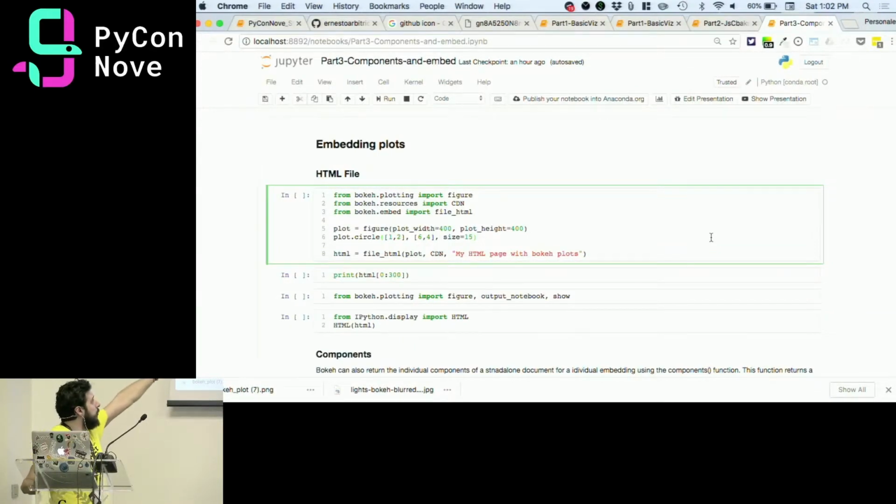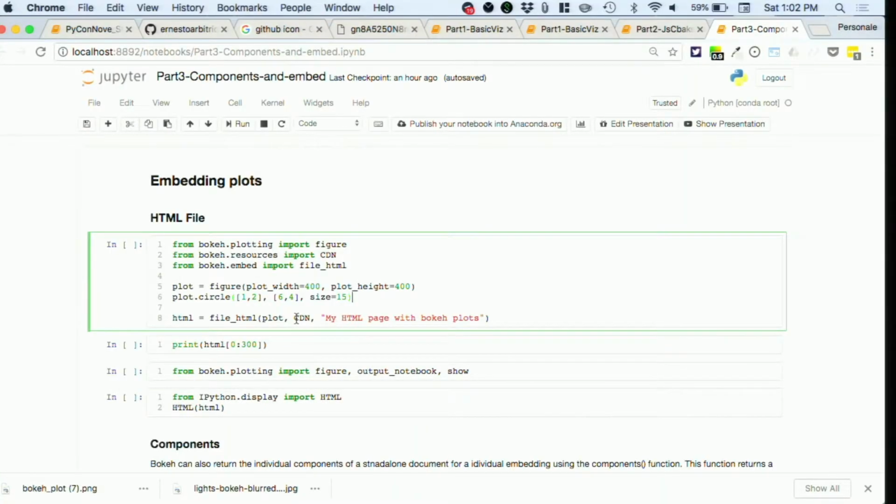I import figure as a standard, the plot, okay? And then I import the file HTML. And I pass the plot, that is my figure, and the CDN. CDN means that I would like to import from the CDN all the JavaScript library needed to render in a proper way my charts in my HTML page.